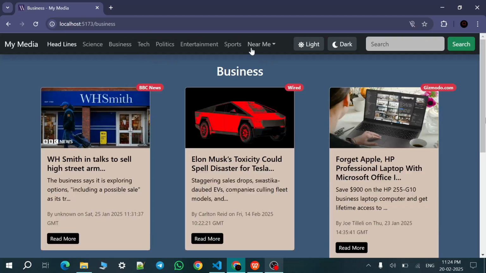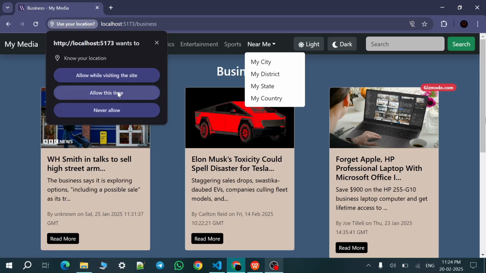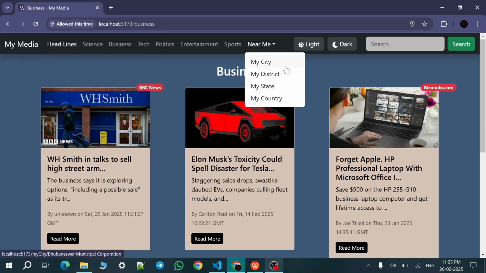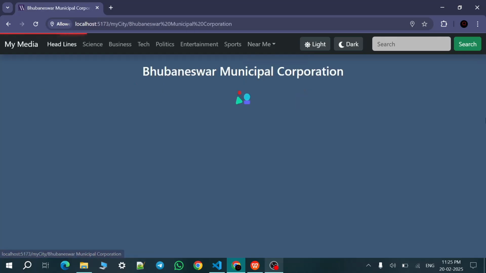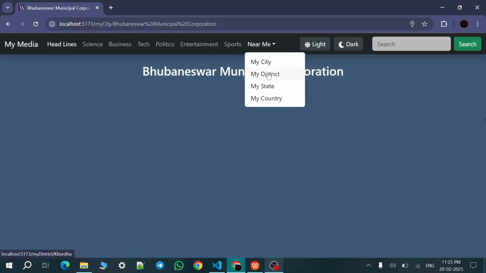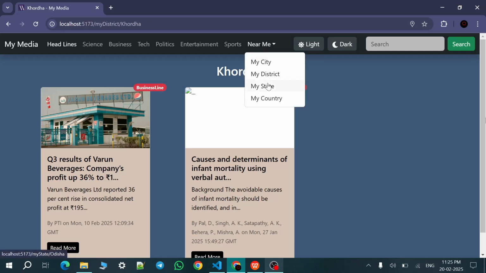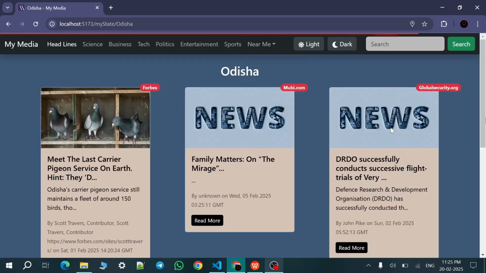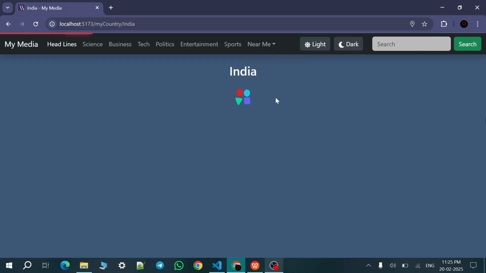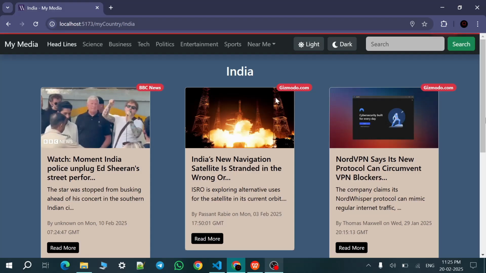And another feature, near me. If you select this and select my city, my district, then it will show you the news from your district. And select my state, it will show you the news from the state. And country, it will show you news from your country, wherever you are located. So it makes it more dynamic.